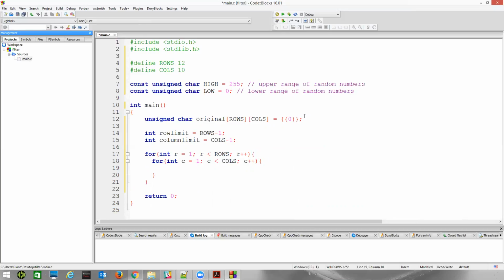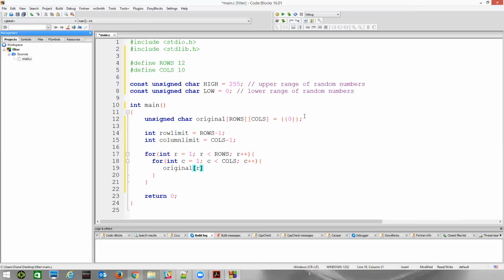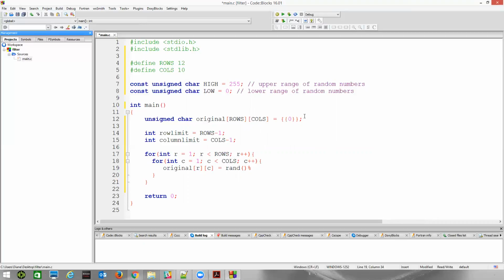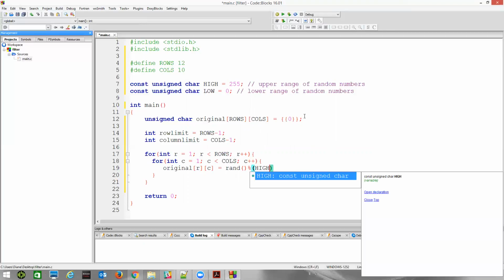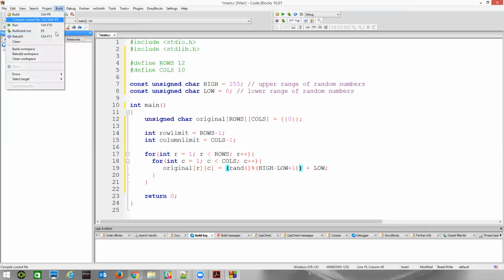And now to fill that, my name of my array is original. I'm at row r, I'm at column c. I'm going to call the random number function. I'm going to mod that by my high minus low, add 1 to that, and then add my low range back to this result. Now here's the thing. This is going to return an int, and this is an unsigned char. Let's just see if we compile.